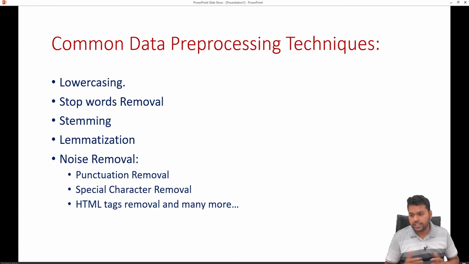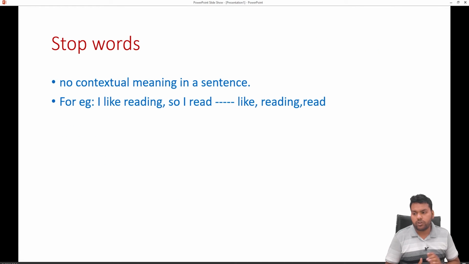Another is stop words removal. What are stop words? Stop words have no contextual meaning. The words which have no contextual meaning, we should remove from our data set, say in a tweet. Suppose I have an example, "I like reading, so I read", but there is no contextual meaning for "I" and "so". After removing the stop words, I get the words like, reading, read. That's what I get by removing stop words.